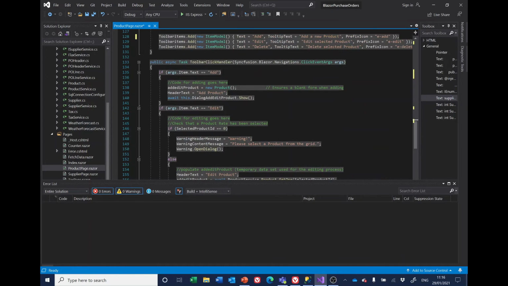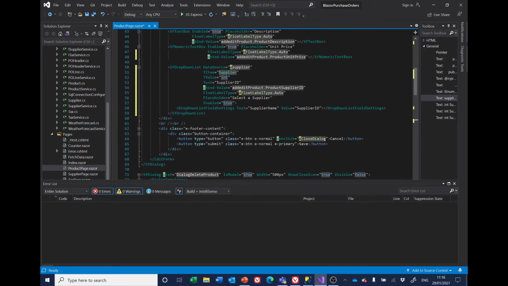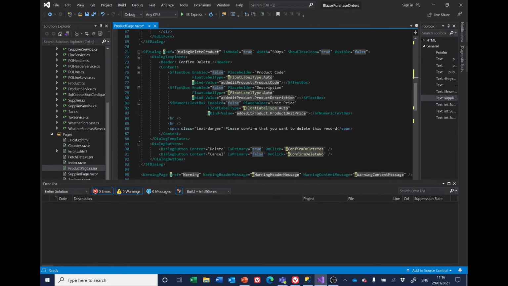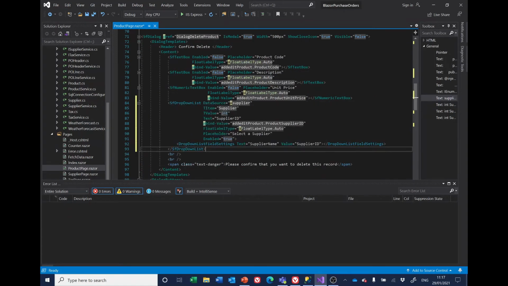So let's have a look at the drop-down list here. We want to copy that and put it in the delete a product, but make it enabled false.